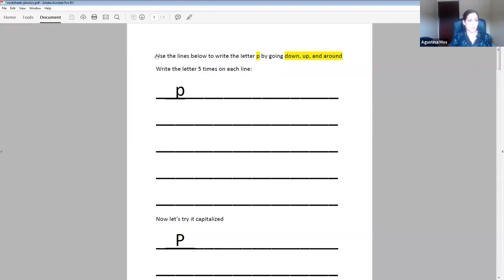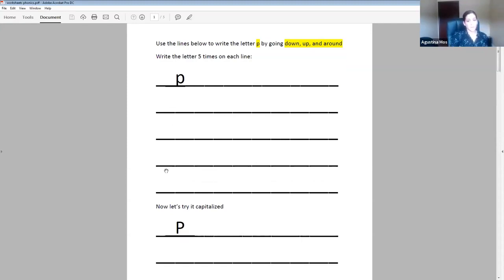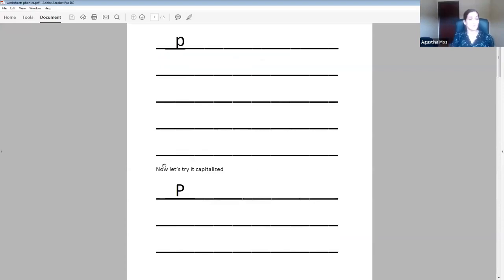So here, this would be for the tactile component. Here I would have the students trace the letter P. I would also have them practice the capitalized version of the P.